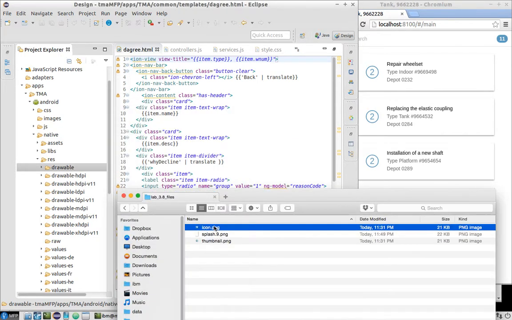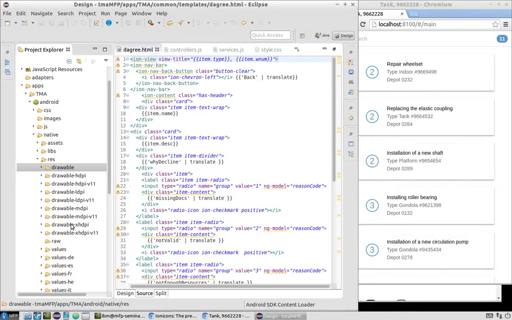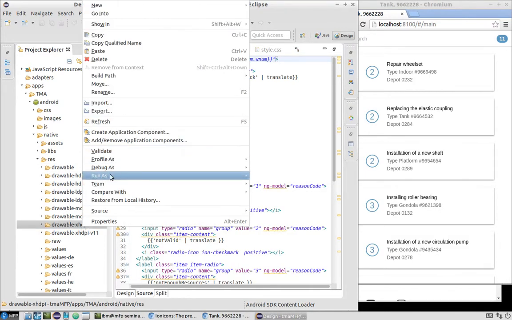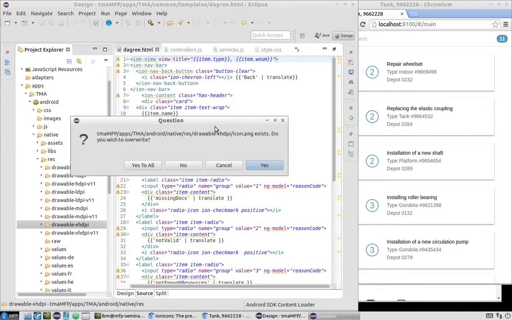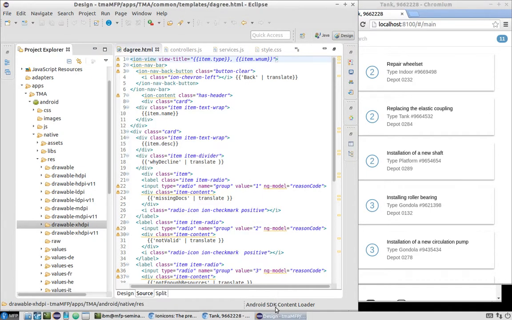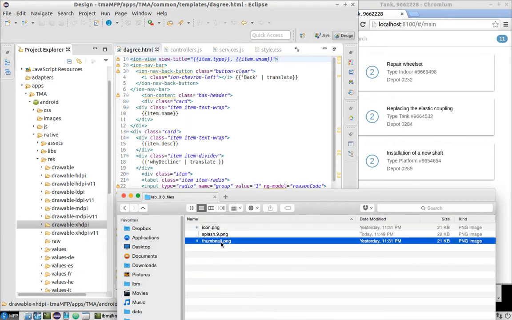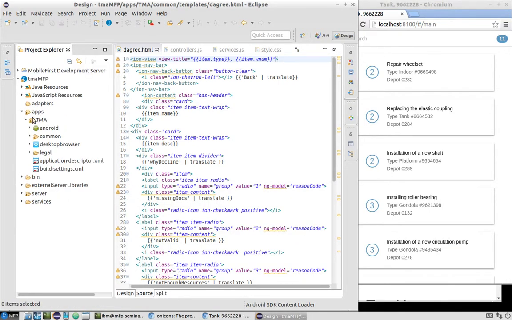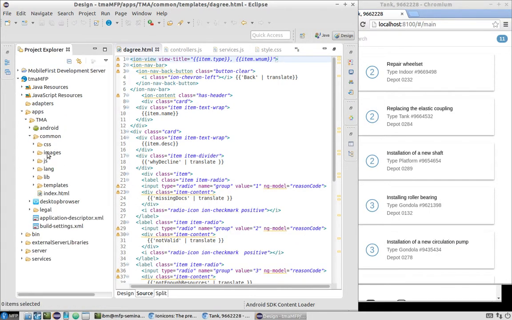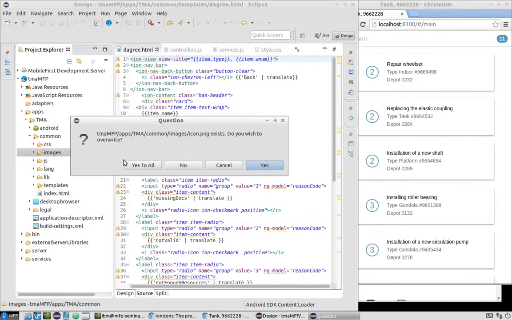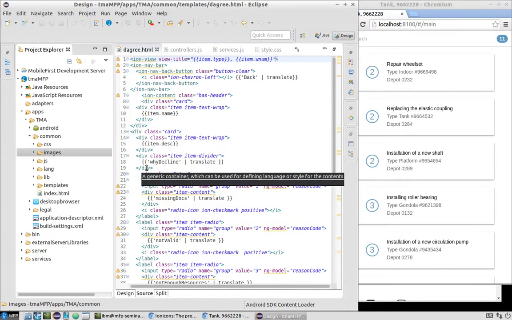And then we will take the icon and place it inside drawable XHDPI for our device, I mean emulator. And then we will also copy the thumbnail and icon together and put them inside our common folder, images, replacing everything that is there. Those two will be responsible for our icon inside the MobileFirst Platform operational console.